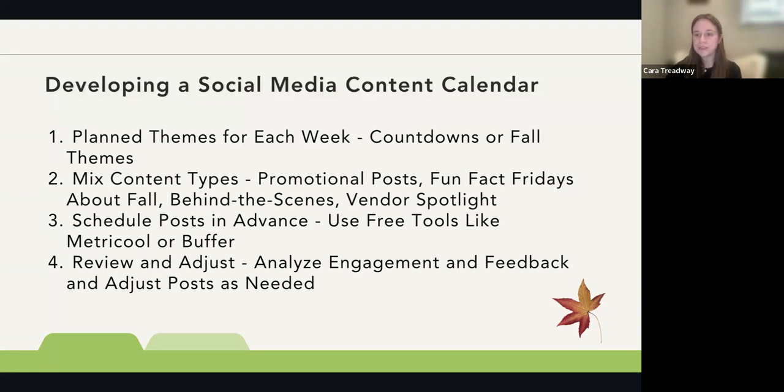And then scheduling posts in advance using tools like Buffer or Metricool. These are great content calendar tools with free services. Designating specific days for certain content types, such as on Monday, you'll have harvest highlights, or on Thursday, you'll have behind the scenes fall magic unfolding. And then finally, regularly reviewing your engagement metrics weekly to adjust your future posts based on what's performing the best.